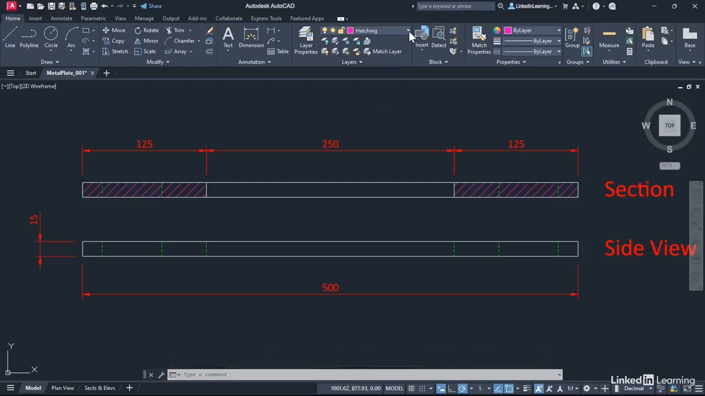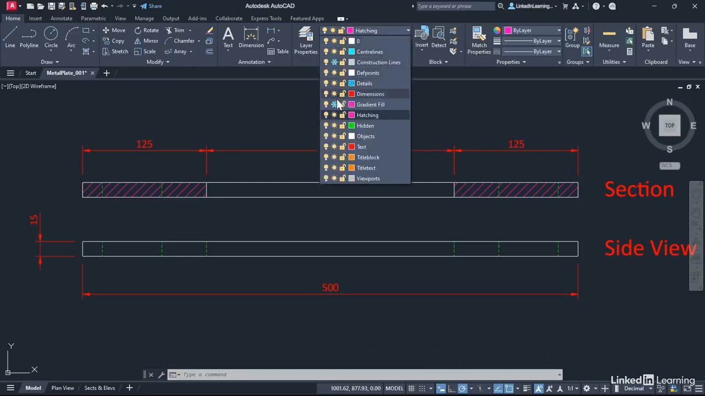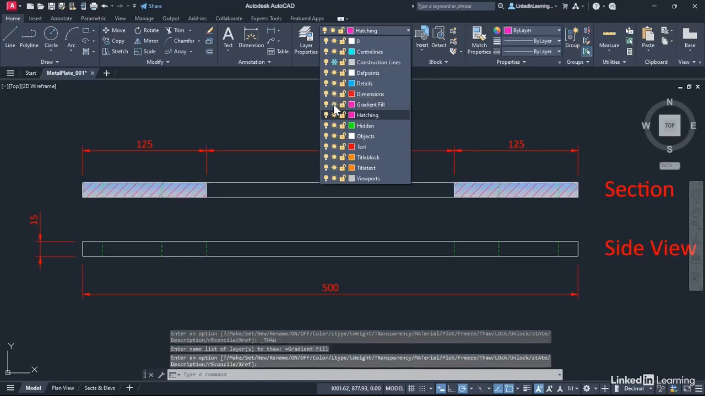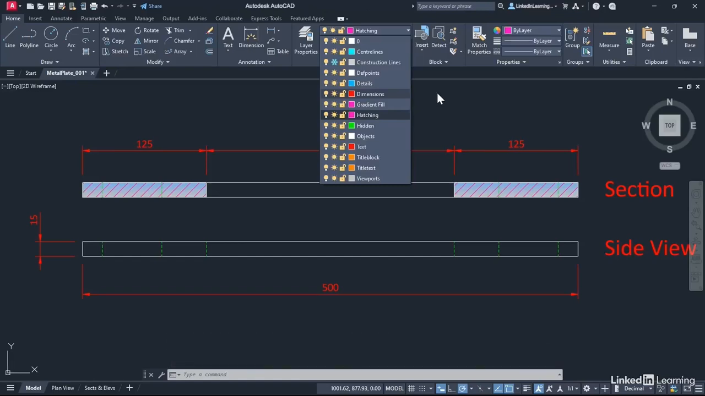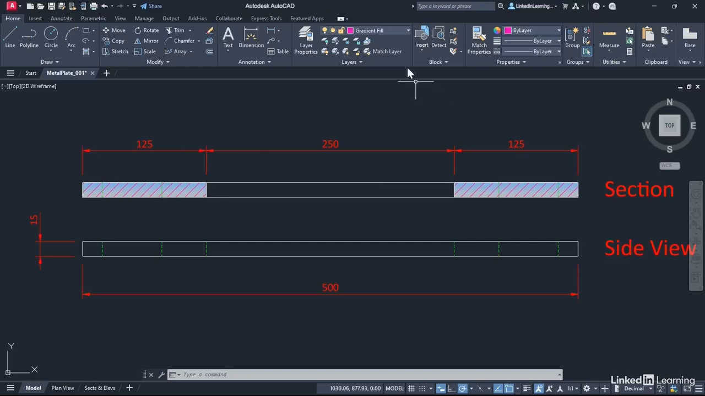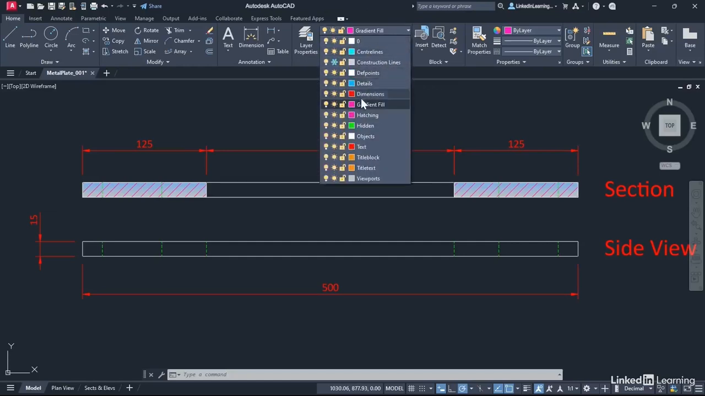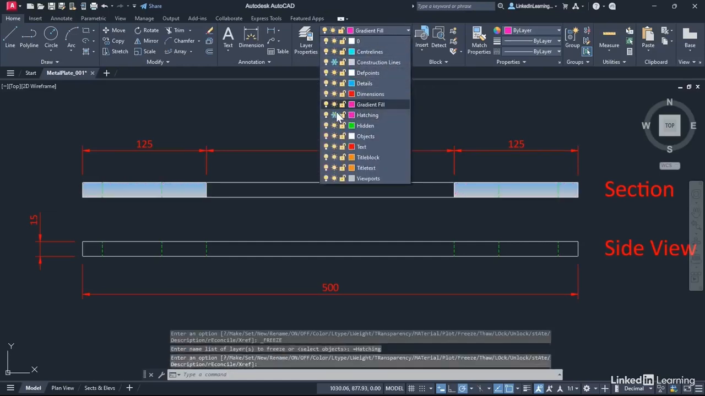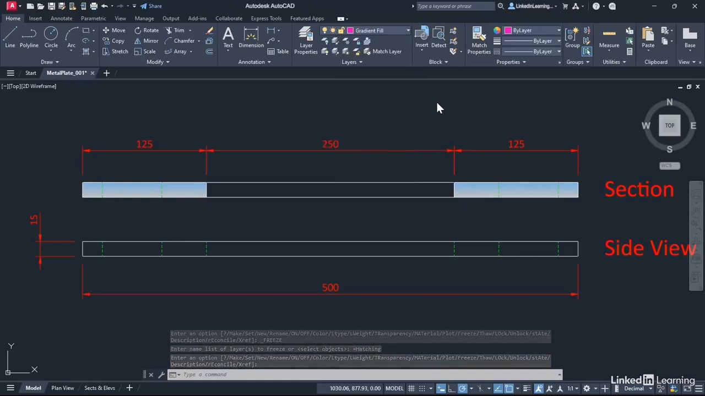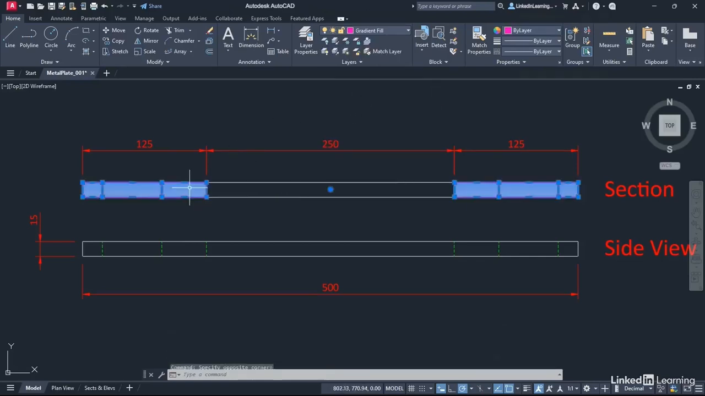We're going to go back to the layer drop down. We're going to thaw out the gradient fill layer by clicking on the little snowflake. And you'll see it comes in. The draw order has been maintained with the hatching on top of the gradient fill. But I'm going to make gradient fill the current drafting layer. Click on the drop down again. Hatching. Click on the sun symbol. Freeze the hatching layer. Now, hit escape to lose the layer drop down, click on the gradient fill.